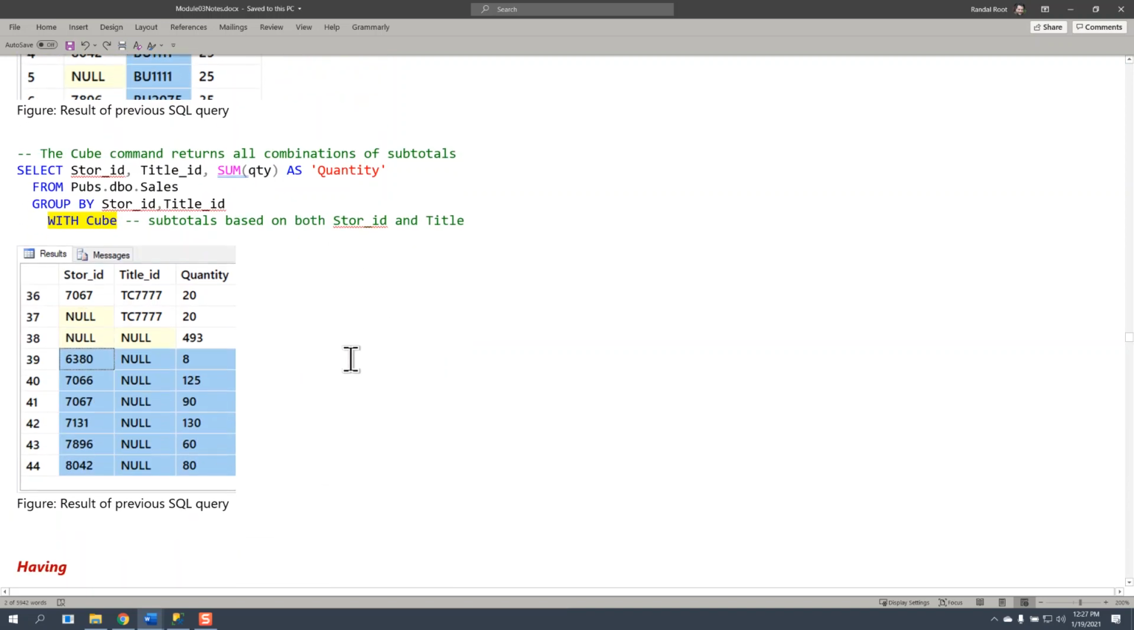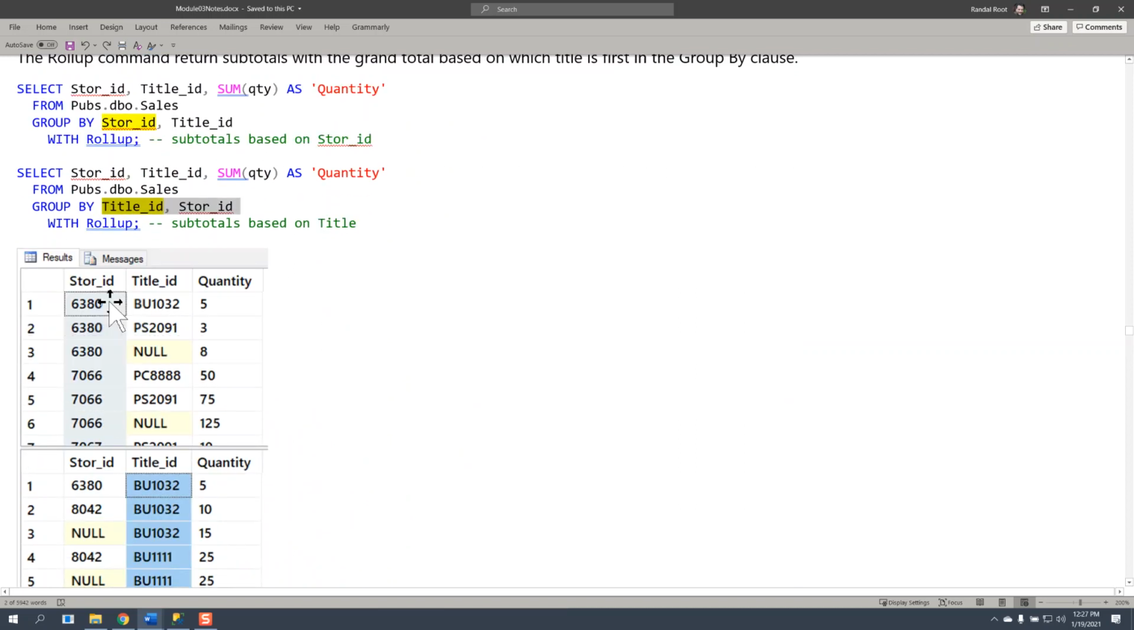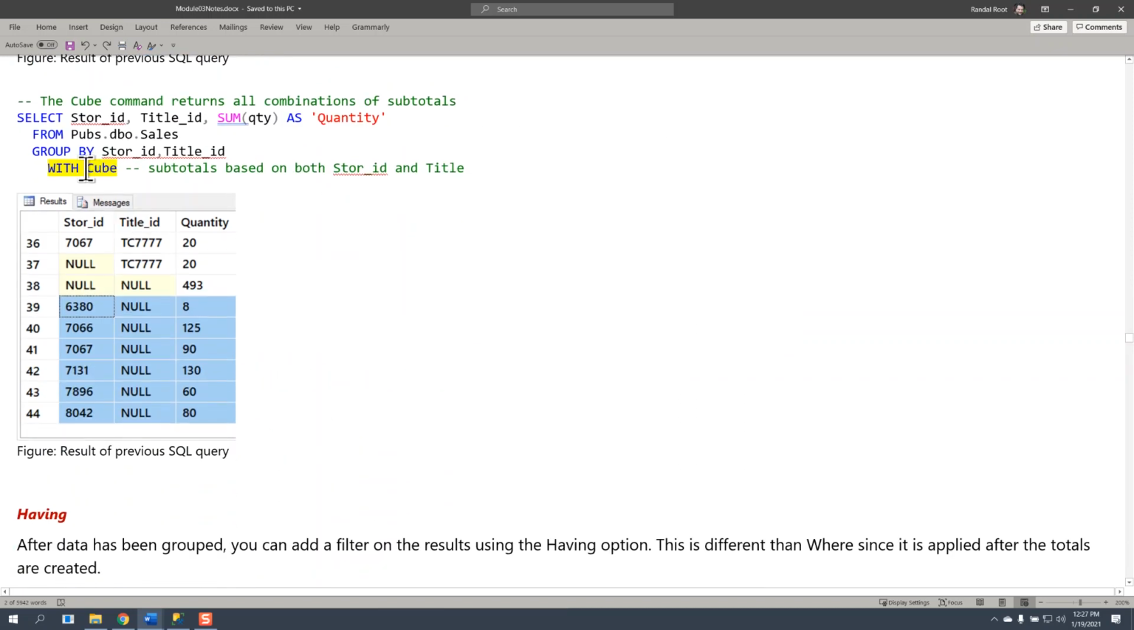And if you want to see all the combinations, you can use the cube. I don't know why they didn't say all combinations or something like that, or they should have called this with subtotals, or this one with all subtotals. That would have been nice, but they didn't. They called it roll up and cube. I don't know what they were thinking. But it's pretty easy to figure out what's happening. What happens is that when you do this, you get all the combinations.